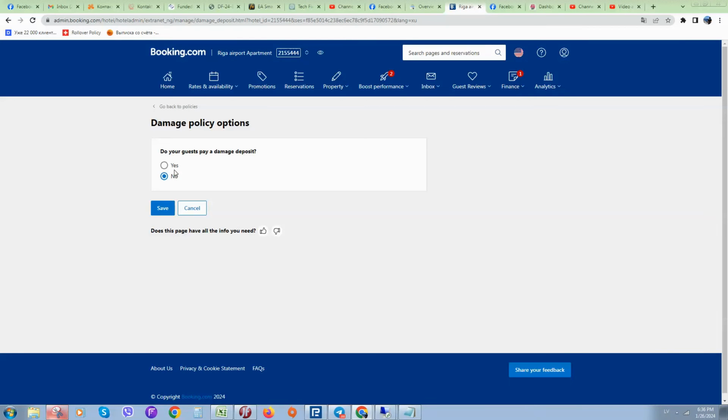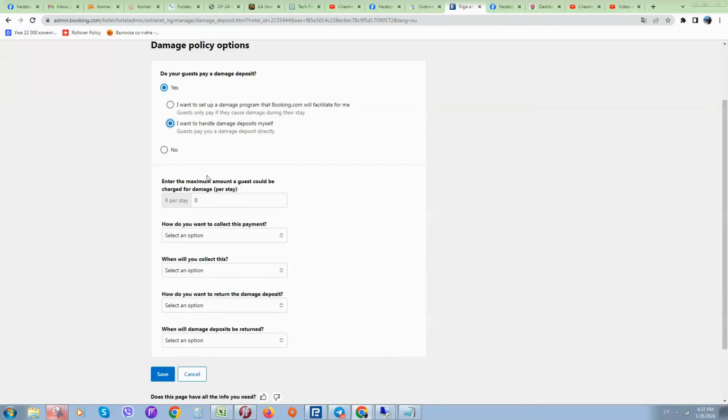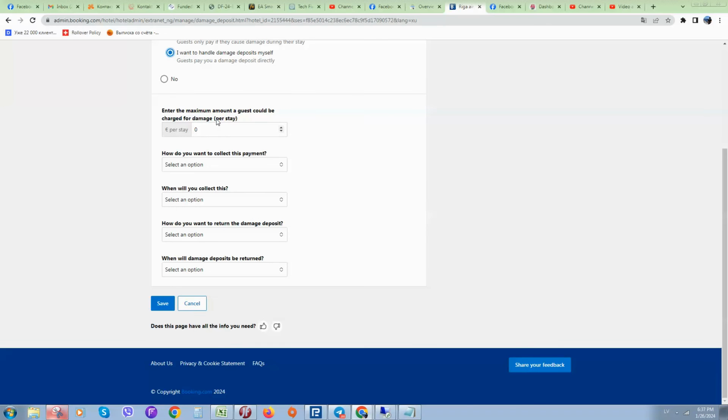So next what you should do is, do your guests pay a damage deposit? You should click on yes. Here you can select if you want to handle a damage deposit yourself, or if you want to set up a damage program that Booking.com will do for you. So for example, you would like to charge guests when they arrive at your apartment. So click on here. Here you need to enter the maximum amount a guest could be charged for damage.